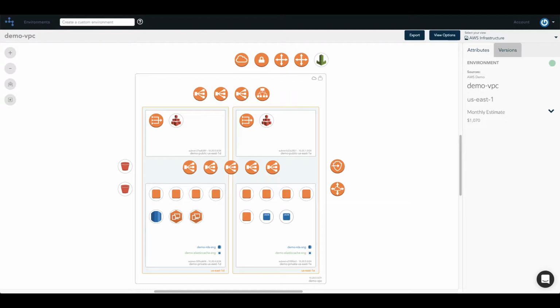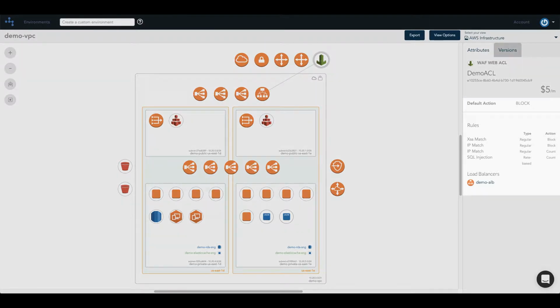I'll start with the web application firewall. If your VPC has web application firewall, you'll see it displayed on the diagram. By clicking on the icon, you will show the connection between the web application firewall and the load balancers. You can also see the rules, types, and actions set.